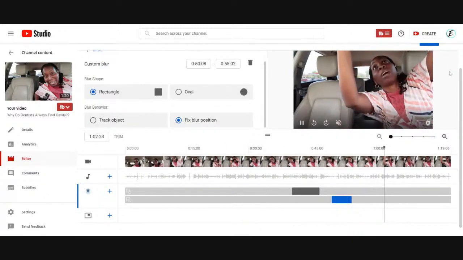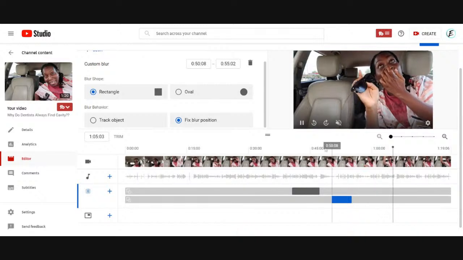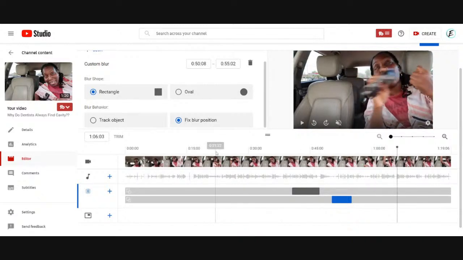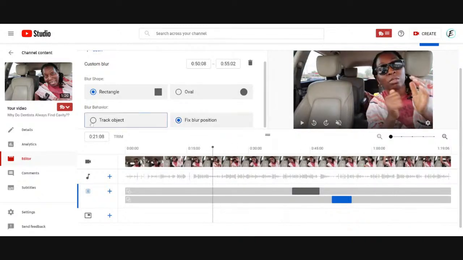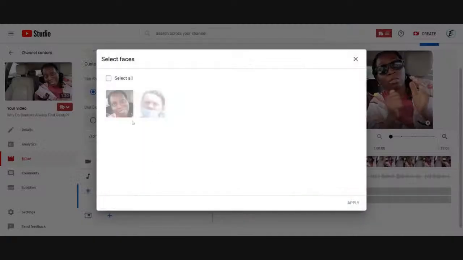If you want to track people's faces, you could track it. So let's test out, what if I want to blur tracking people's faces? Let's just do another blur. We're going to do a face blur. Now you see there were two faces. It has already registered the guy's face now.